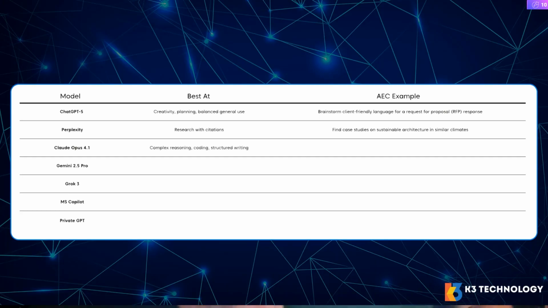Claude does really complex reasoning, really good at coding, really good at structured writing. So, like, generate a Revit macro or a Dynamo script to automate certain tasks and functions. Claude's really good at that. Gemini, long document analysis. It's multimodal, it's educational. That's being driven by Google. You could upload a 300-page BIM manual and ask for a project phase specific checklist that's only 1 or 2 pages long, and it would be really good at that.